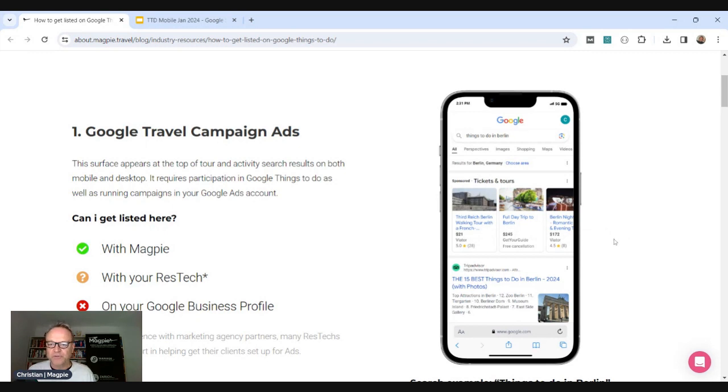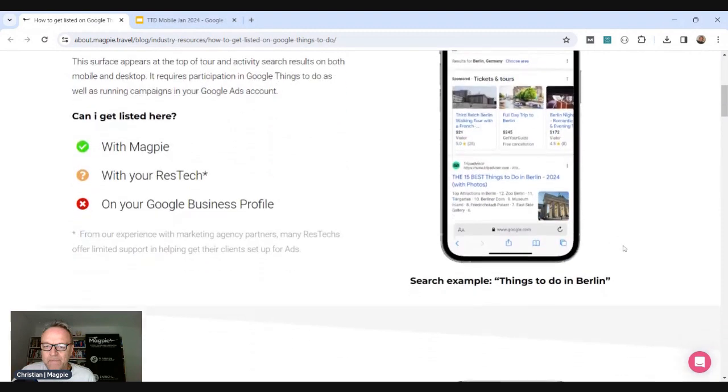So first you set up your product with your partner, and then you attach that to your Google Ads account, and your ads will show up here. And you pay per click. You just have to set your ROAS, so your return on ad spend, and your ads will show up there. So most people should be doing ads right now. That's dominated today by OTAs.